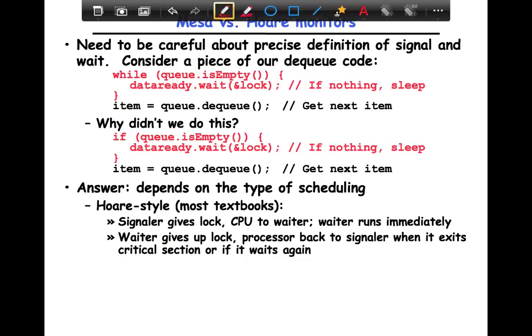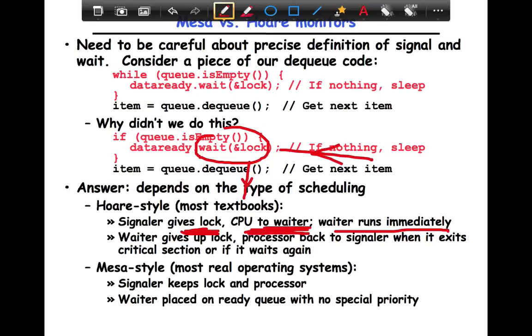The Hoare style monitors, which most textbooks talk about, is one where the signaler, or the person notifying, gives the lock and the CPU to the person waiting. So when you're at this stage and you get a signal that comes in, you can just proceed because the signaler gives up the lock and the CPU to the waiter, and the waiter runs immediately. Then the waiter gives the lock and processor back to the signaler when it exits the critical section, or it could wait again.